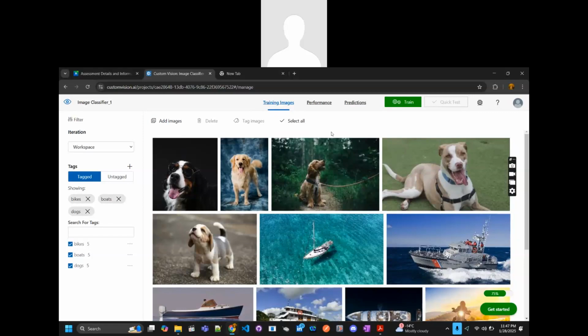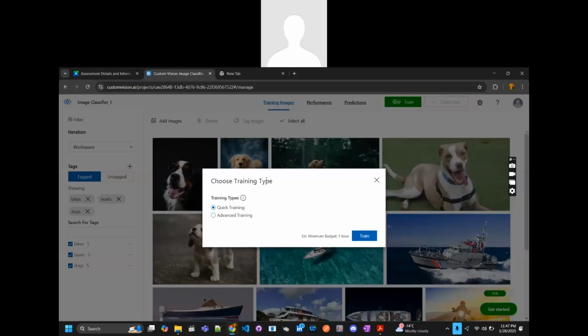Now we're going to train this by clicking on the train button. Here we have two types of training: one is quick training and the other is advanced. Advanced is mainly used for larger, huge data sets. Now we have only a limited amount of data, which is five images across each category, so we're going to go with quick training.